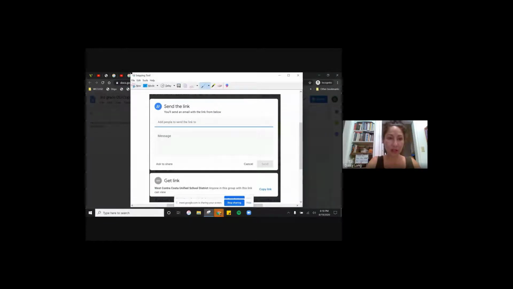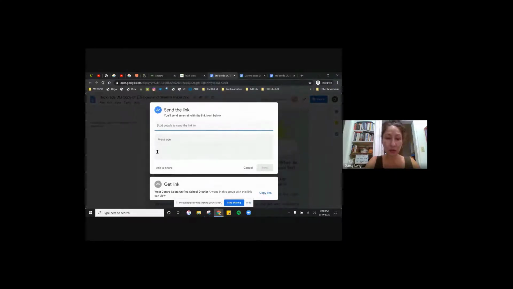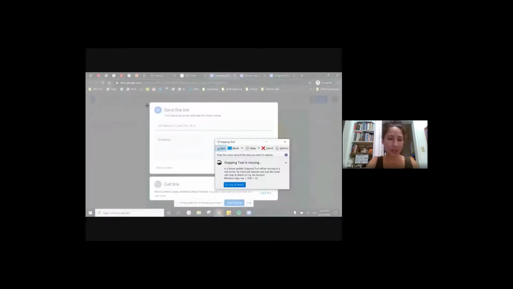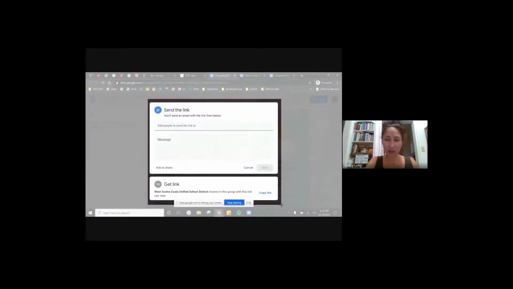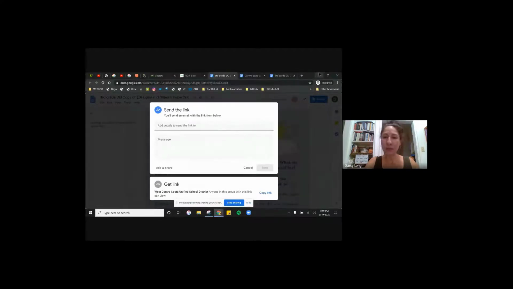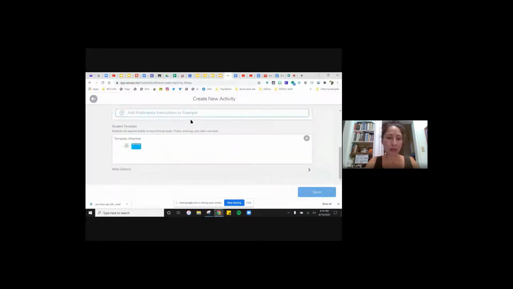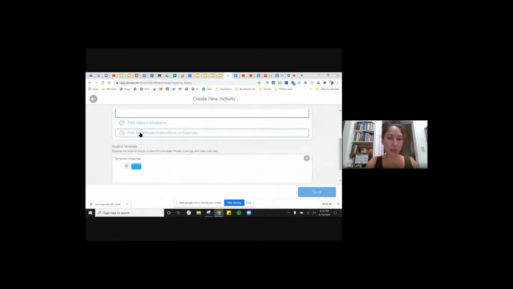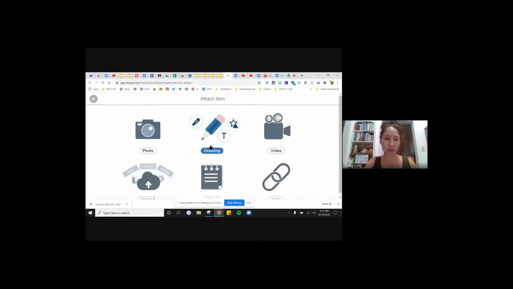Although it should say here, instead of can view, I want to change it to can edit. So let me change this. Whoops, I don't want to copy that link. Okay, well, for now, I'm just going to use what I had, just for the sake of getting that screenshot. Edit copy. All right, so I'm going to go back and I'm going to add that as multimedia instructions.